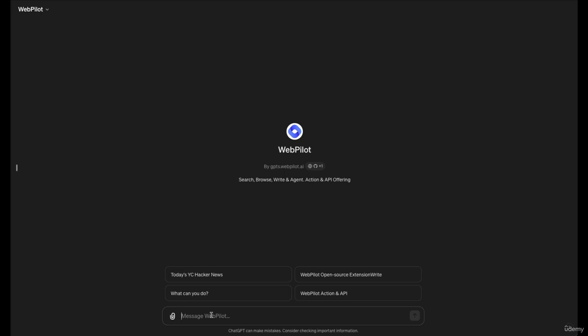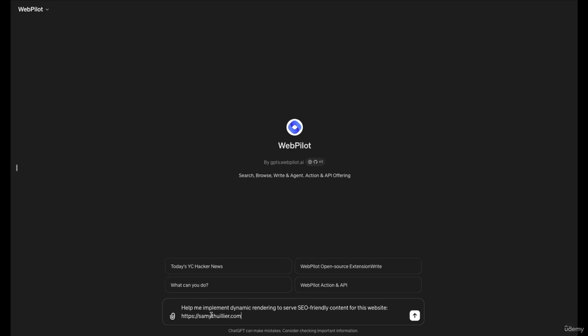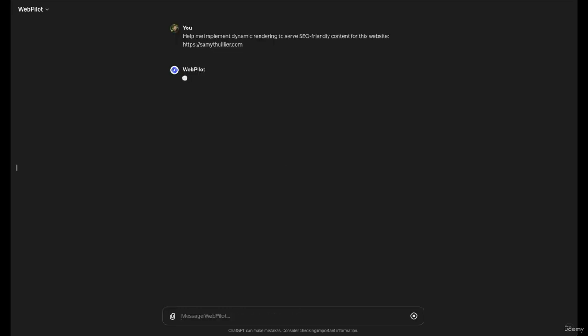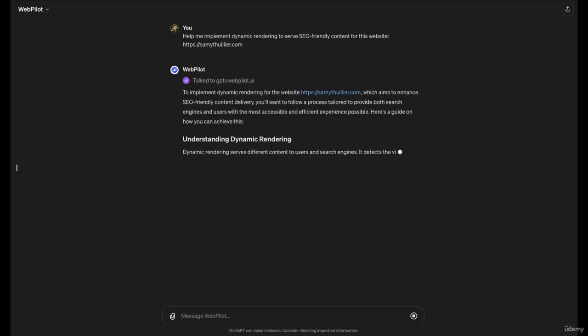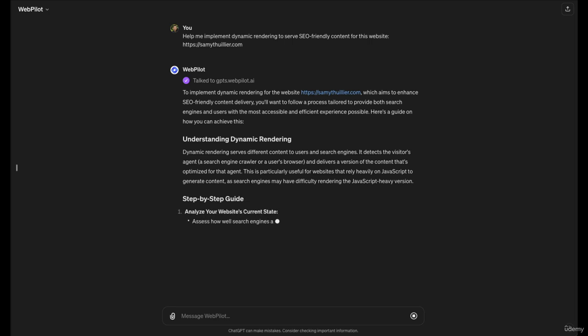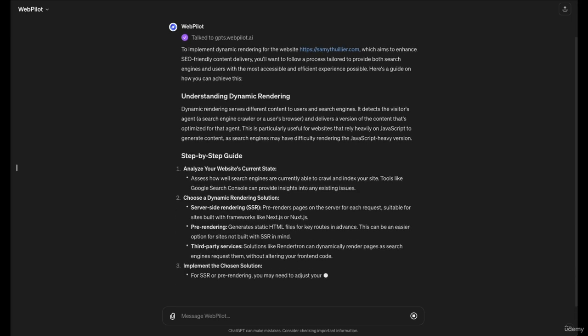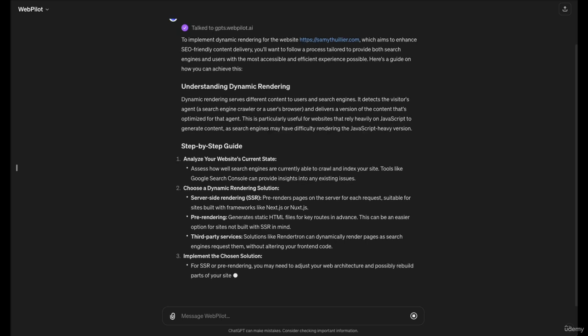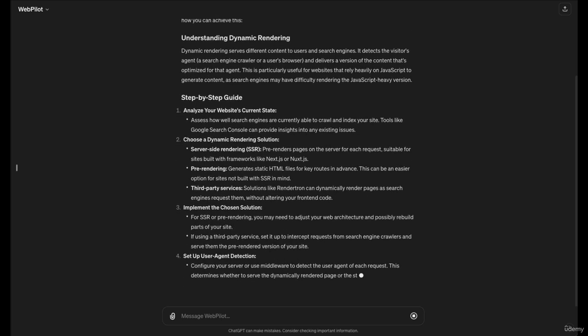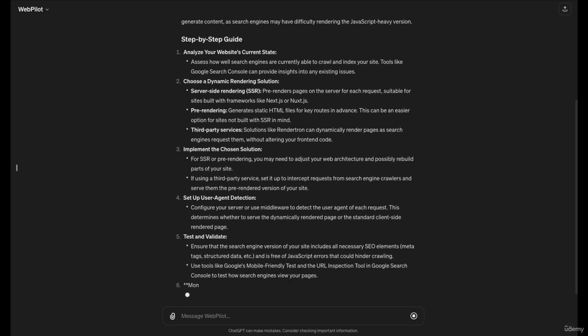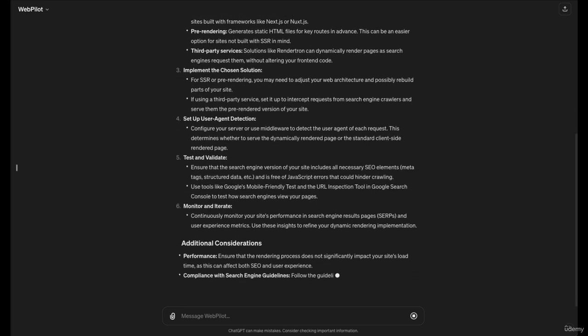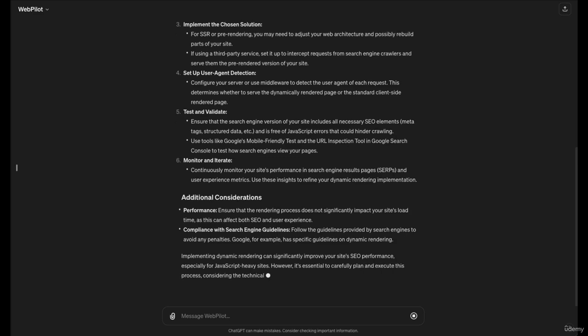We're going to go with: help me implement dynamic rendering to serve SEO-friendly content for this website. And I'll paste my URL. So ChatGPT helps us bridge the gap between providing a dynamic user experience and maintaining SEO excellence. It's especially crucial for content-heavy, application-like websites where ensuring all content is indexed can be a challenge.